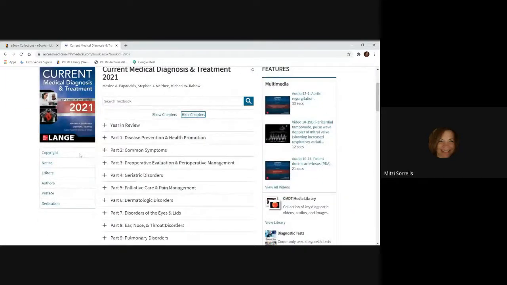On the left side, there are some navigation tools you can use if you want to see the front pages of the book. If you need to get copyright information, if you want information about the authors, editors, preface, you can find that here. And also at the top above the table of contents, there is a search box. So if you want to do a search inside this book itself, you can do that as well.